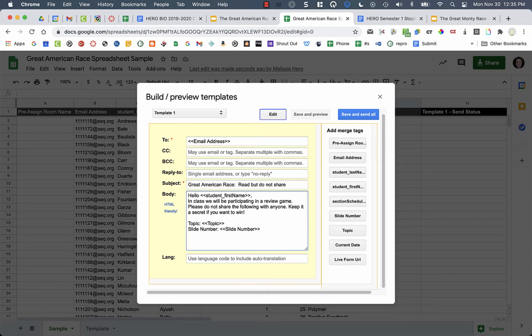And I'm going to put an enter, new line, new row. But this time I'm going to leave topic and slide number. And that's just going to, students will see that and then they'll know what to do for the assignment. So then I'm going to say, see you in class, Miss Hero. Okay, so that's my email to my students.